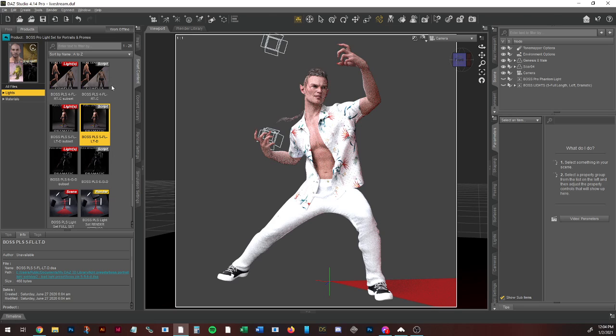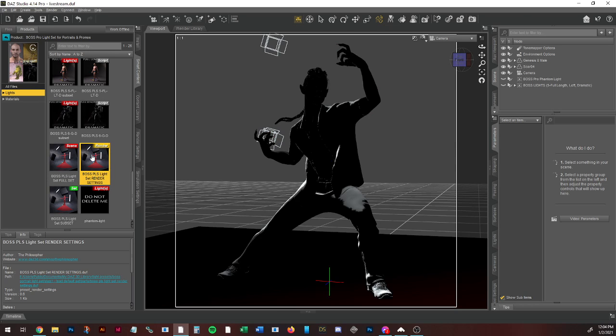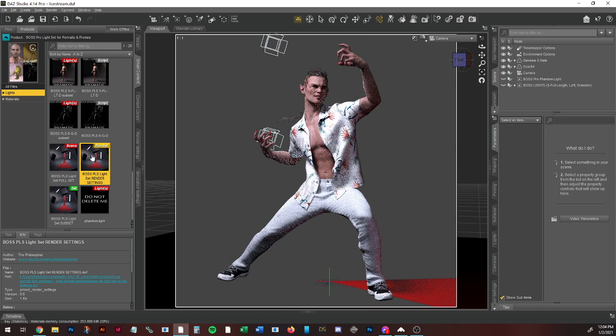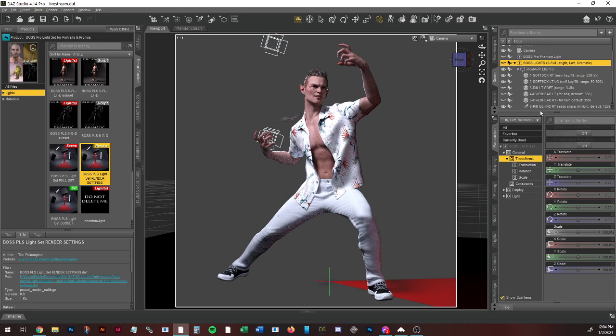Not terribly noticeable yet. If I come down here and I select these boss render settings, it's going to take that environmental light that I told you guys about earlier, that dome light, and it's going to turn it off. So instead, it's going to rely entirely on these scene lights, all of these different lights that are set up with that script I just ran. And I could go in here and adjust these and all that.